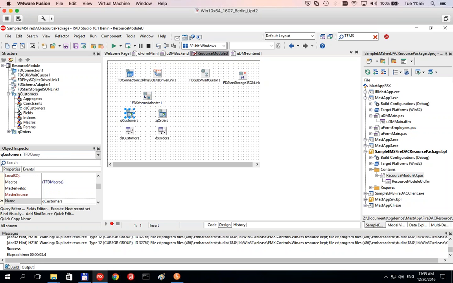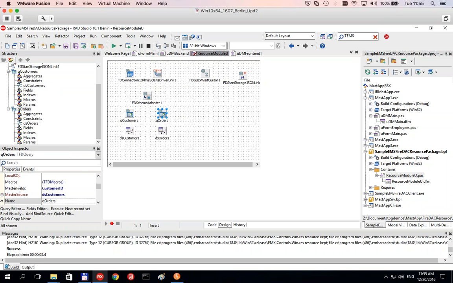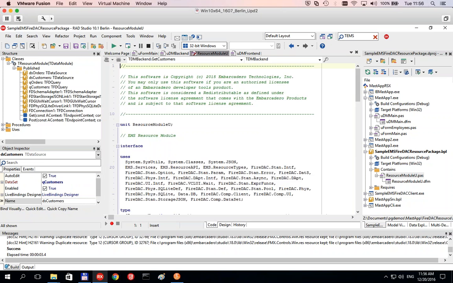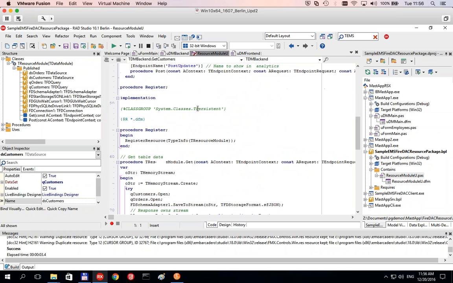There are two query components pointing to this query adapter, and they use data sources. Even though we are on the server side, these data sources are here to establish a master detail relationship between orders and their customers. And yeah, this demo shows how you do it. And the source code is not very complicated.